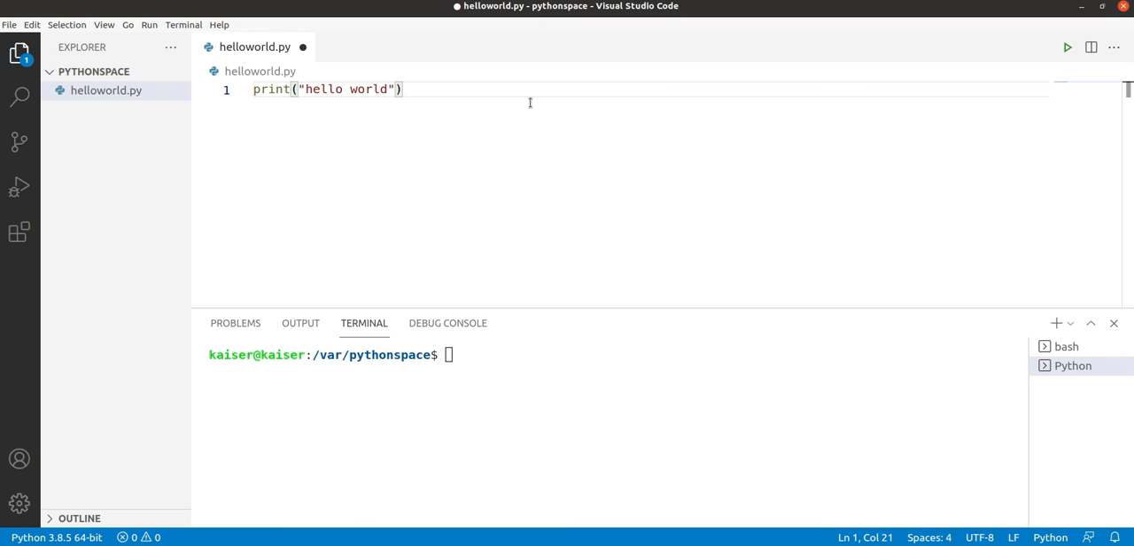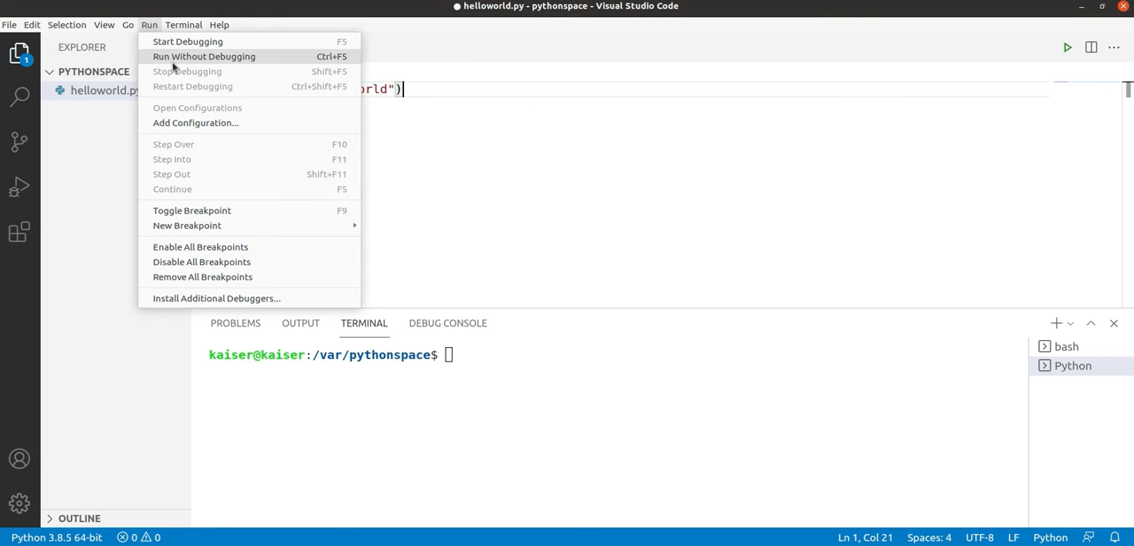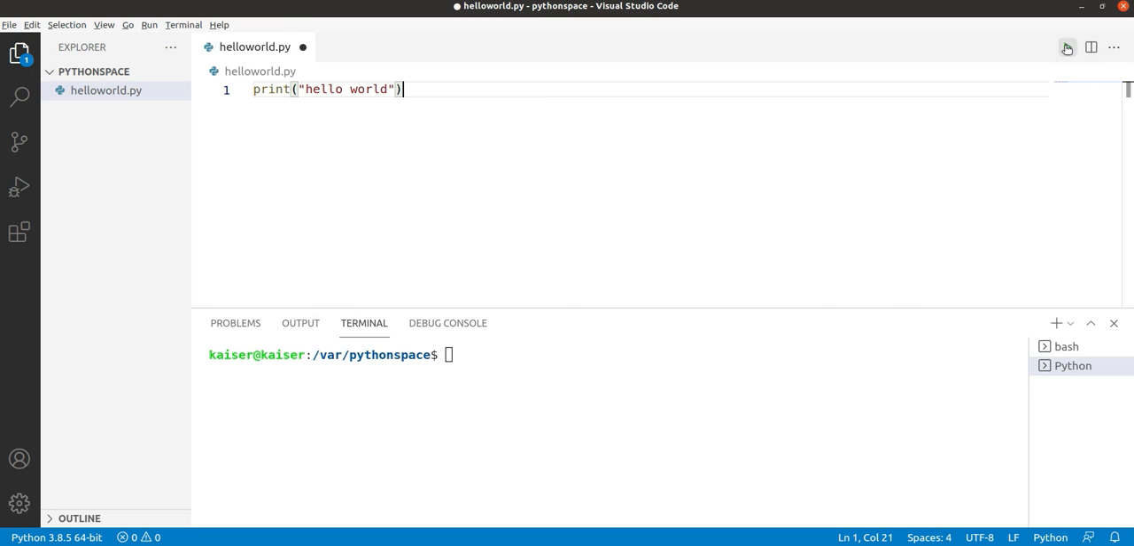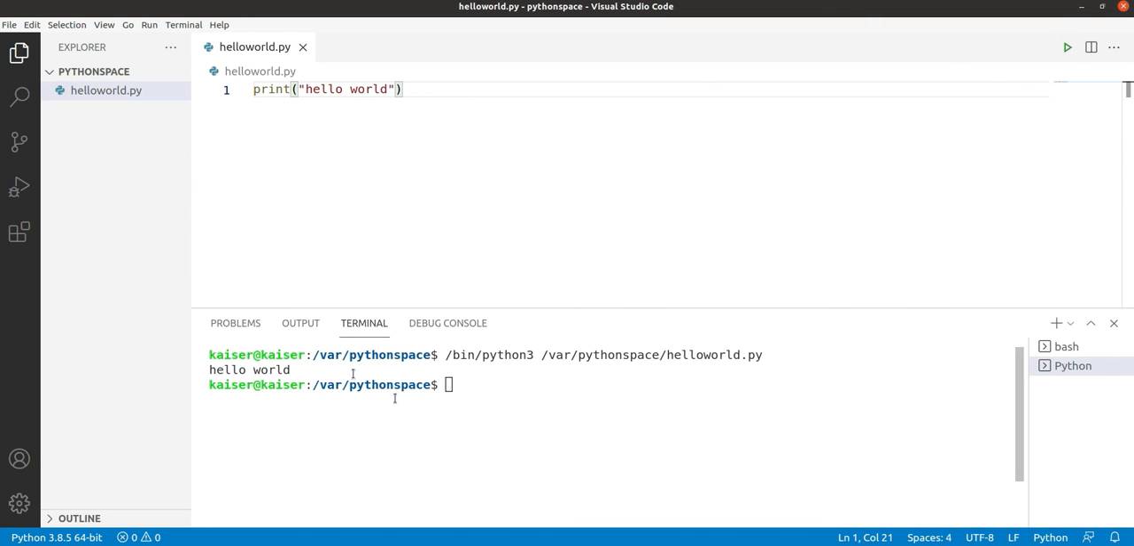There are two ways to run in Visual Studio Code. Either you can go to Run and choose run without debugging, or there is a symbol to run the Python file in a terminal. This is the terminal at the bottom. I'm clicking on this, making it very easy. Can you see that I was able to print hello world? I'm able to write a very simple Python program with one single line print statement. With this, we are good to start with Python.